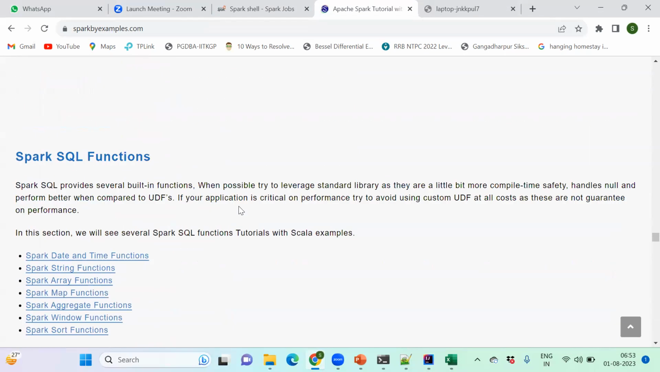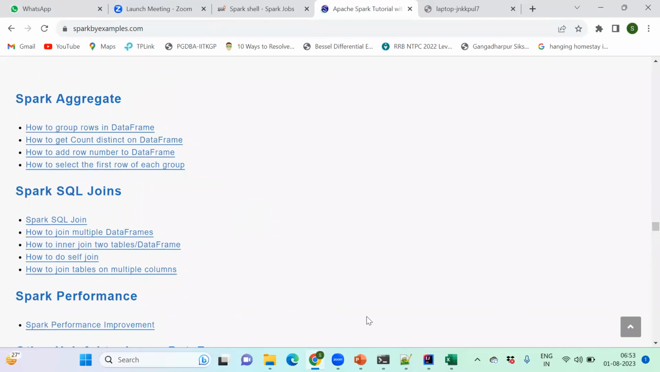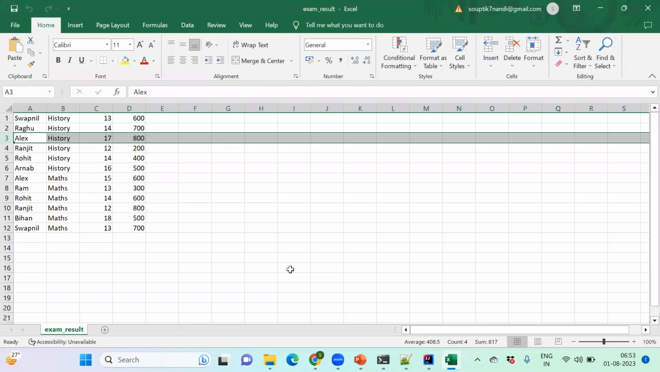Let me tell you, the transformation is nothing but the map. If you are doing map reduce steps, map is done by the transformation, and the reducing stuff is nothing but the action.